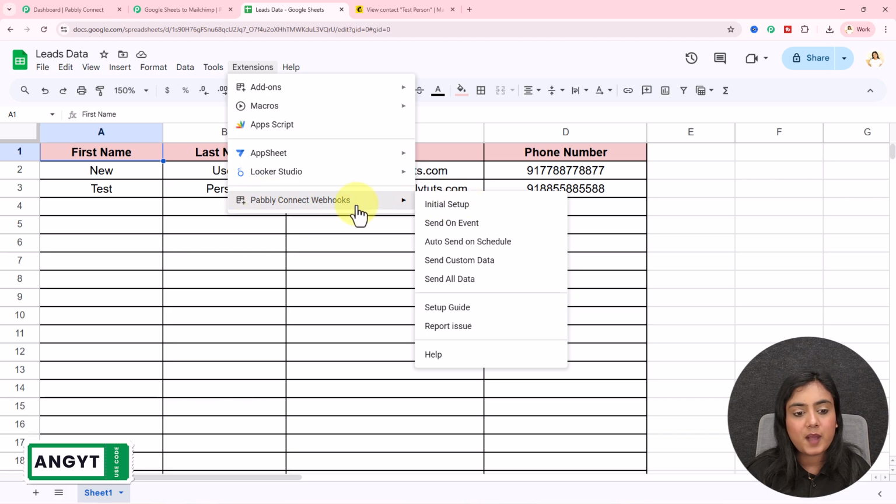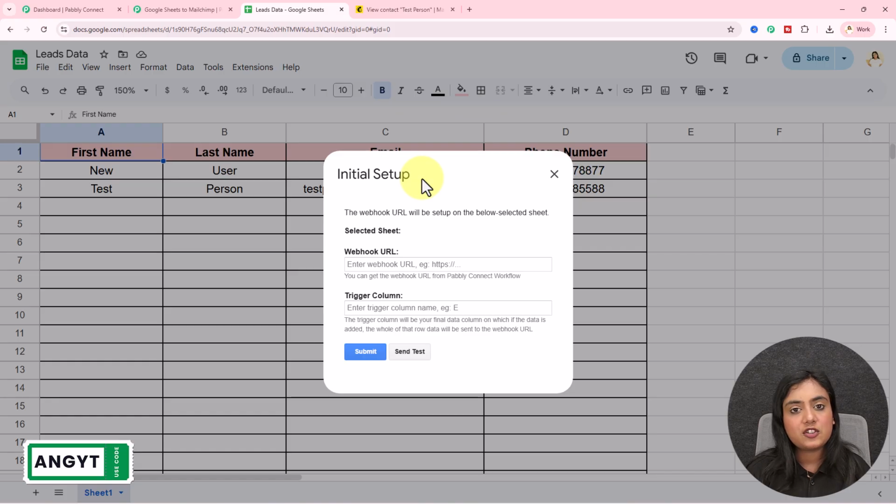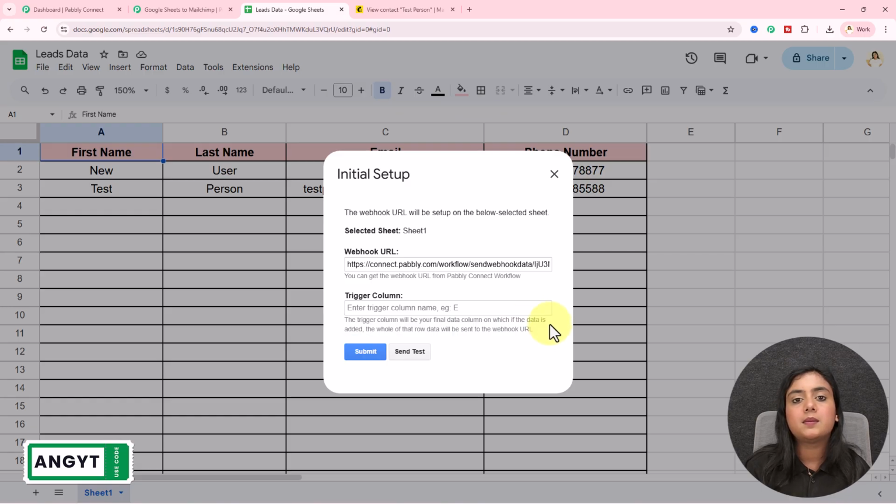After refreshing the spreadsheets, go back to extensions. You will see the option of Pabbly Connect webhooks, from which go towards this initial setup option. The dialog box of initial setup is then going to appear in front of you, where it is asking for the webhook URL and the trigger column. For the webhook URL, paste the webhook URL that Pabbly Connect has provided you. And for the trigger column, it says the trigger column will be your final data column, on which if the data is added, the whole of that raw data will be sent to the webhook URL. In this spreadsheet, my trigger column is column D, because as soon as the phone number in the spreadsheet is added, I want the entire row's data should be forwarded towards my webhook URL. So that is why for the trigger column, I'll write column D and click on this submit button.